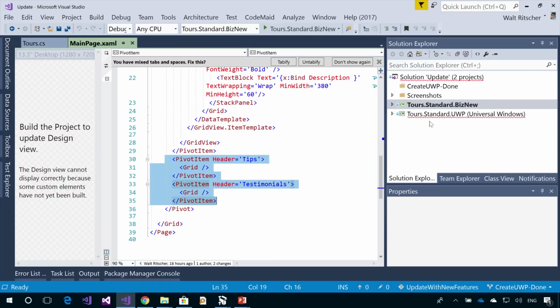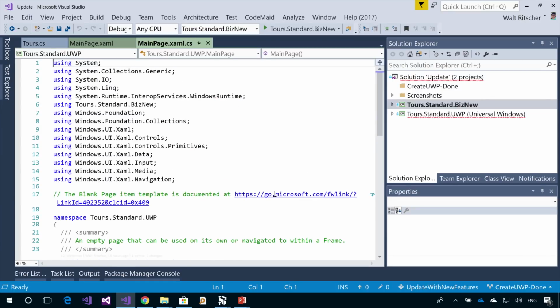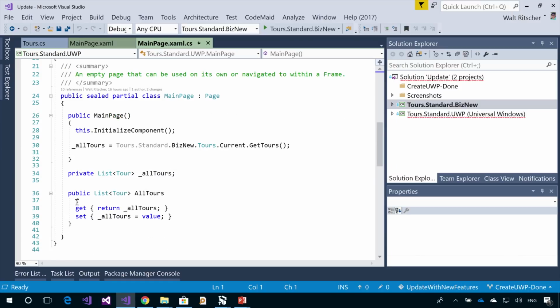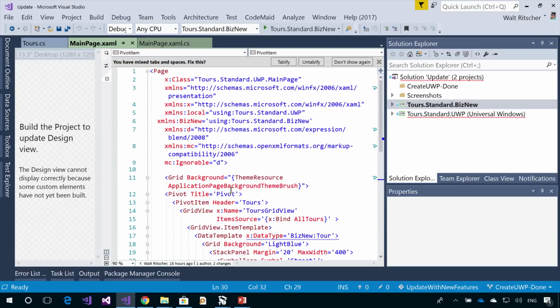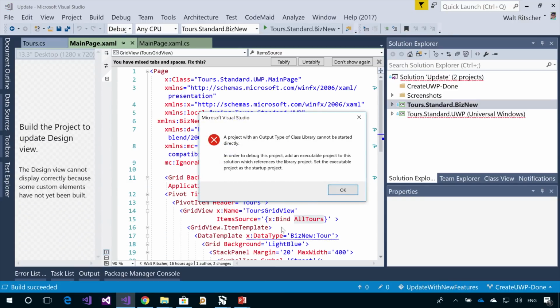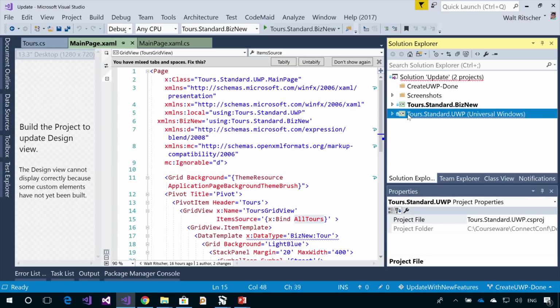And then in my code behind, press F7 to go there. In my code behind, I create a property here called all tours. And I fill that property's backing variable with a call to my business library. And then I forgot to show one more thing over here in the XAML. Up here, I say item source is all tours. That's a property that's on my UWP application, and I should say on my form. Yeah, I gotta change the startup project.